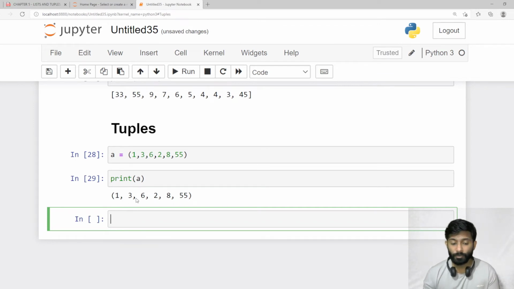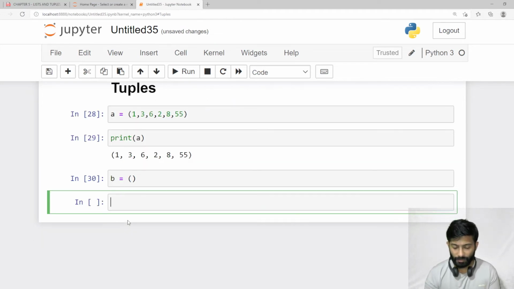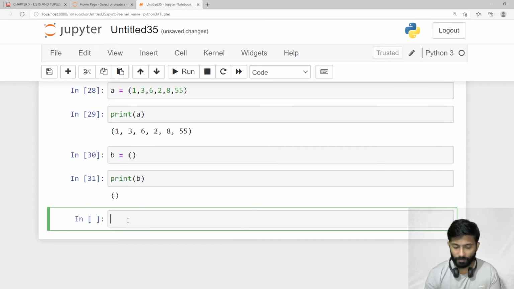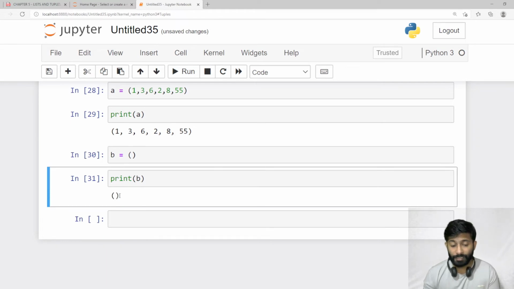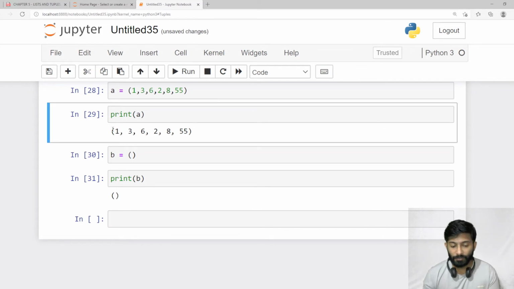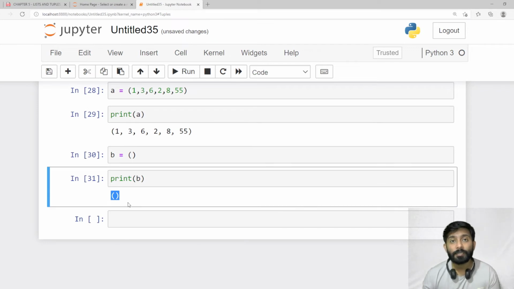A very important thing over here, in tuples, you can also give an empty tuple. If you run it, print it. Yes, it has given me an empty tuple over here. How to identify a tuple? From the parentheses. Even in the first example, see, in the print output, it had parentheses over here. Even if I assign an empty tuple, it gives me parentheses.